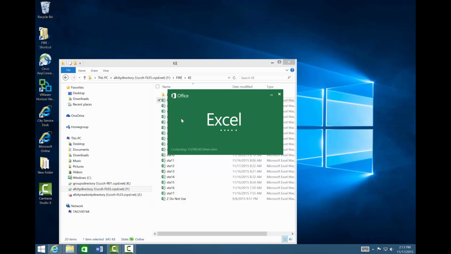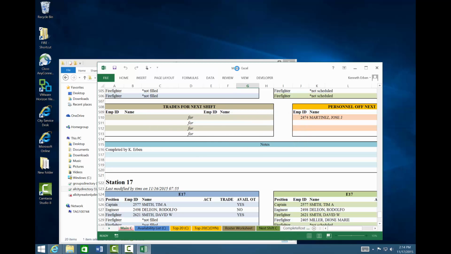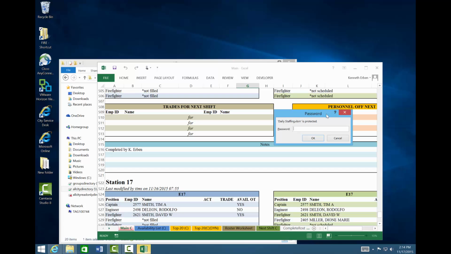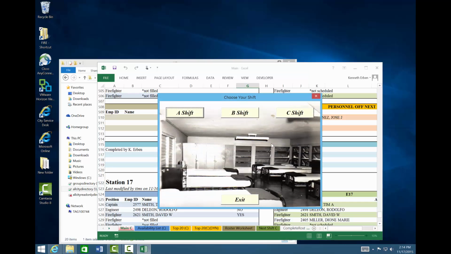and that'll come up with an update link window here. Go ahead and update. If it comes up with some security warning up top, you need to set your trusted location. That can be found on a separate video. So let's go ahead and make this okay. It's asking for a password. If you don't know what the password is, call me and we'll let you know what it is. Otherwise, I'm not going to put it on video. So enter in the password, and then your menu or splash screen will come up.